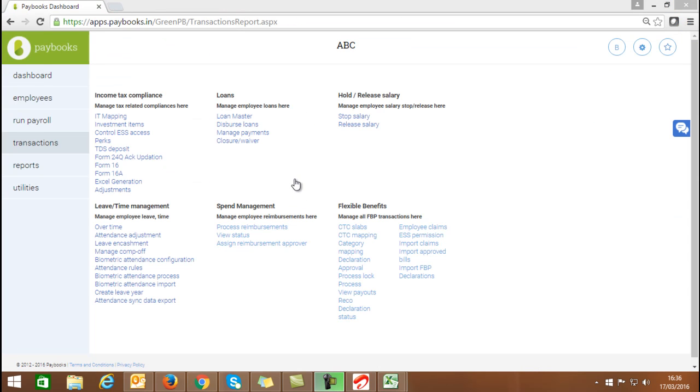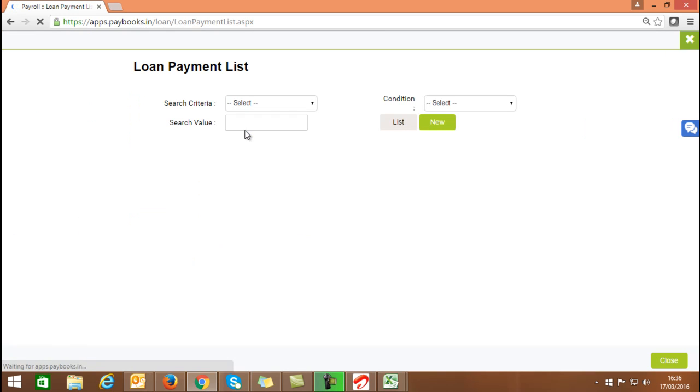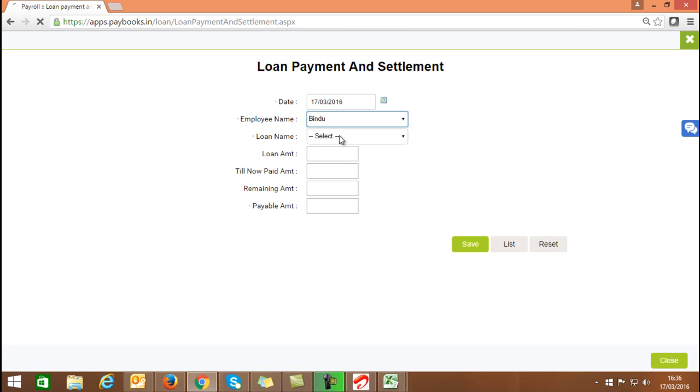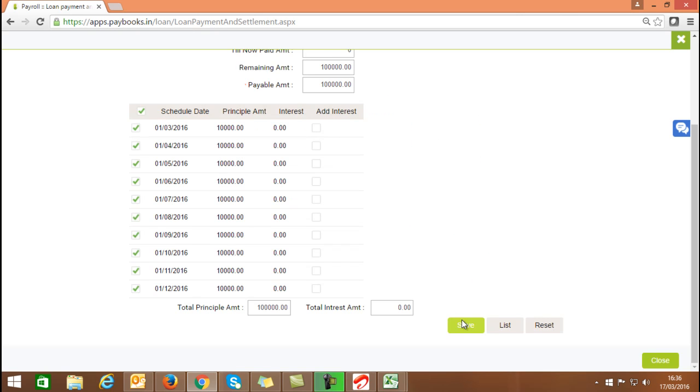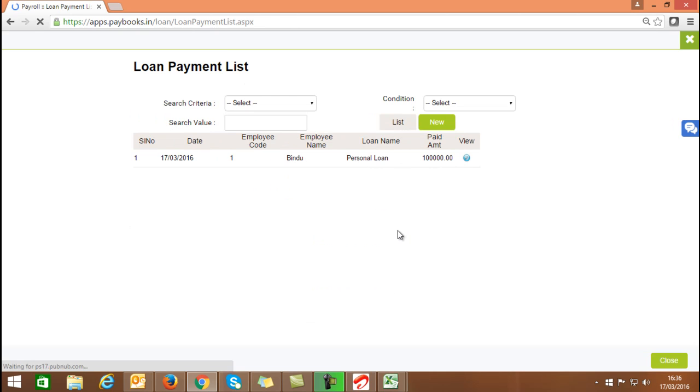Manage payments. Once the employee resigns and if still the loan is not recovered completely, then this is the place to do it. In other words, settlement of unrecovered loan is done here. You have to click on Manage Payments. A new screen will appear here. Here you have to click on New. Update all the relevant information. And you have to click on Save. Then the loan settlement is recorded in the application for records.